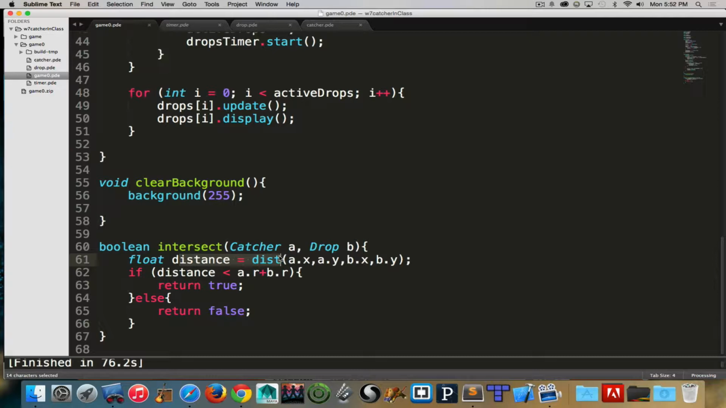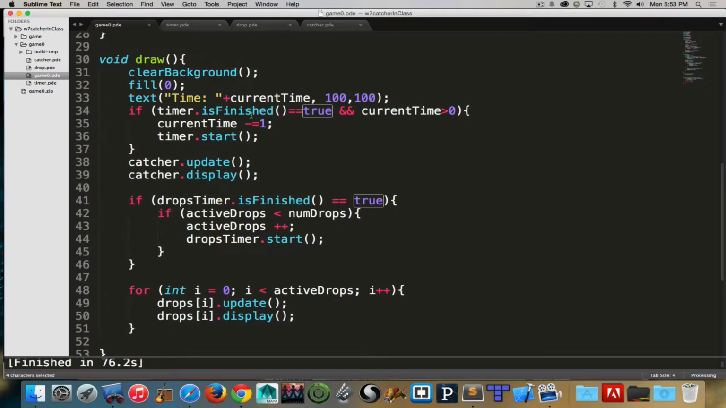Again, we calculate the distance between the two objects by passing in the x and y coordinates for each object, and then we compare that to the sum of their two radius values, but you could also think of that as half of their width. So we're comparing half of the width of each object to how far apart the objects are, and if that distance is less than the sum of their half widths, then we know the objects are intersecting. Otherwise, they are not.